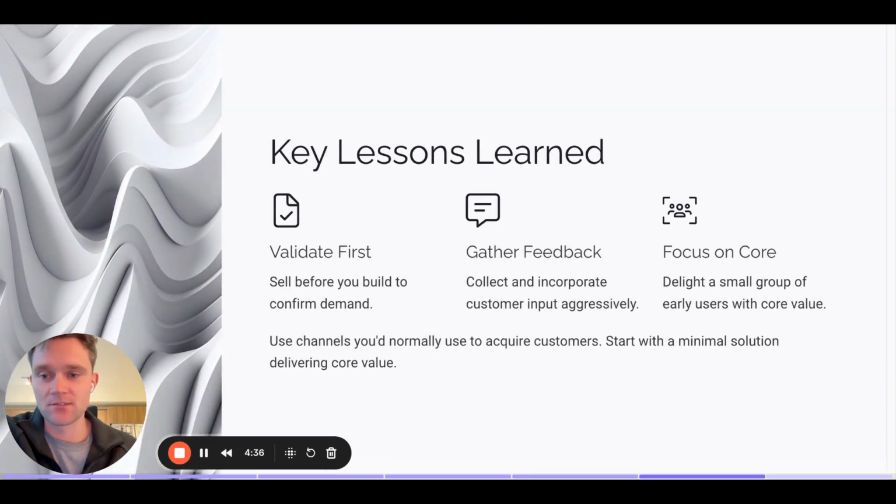So, key lessons learned. Validate first. I personally think you should always try to sell before you build, just to confirm the demand. And if you are going to build, just make it as streamlined as possible. And then you could sell it as a service, honestly, before you SaaSify it. And then gathering feedback.